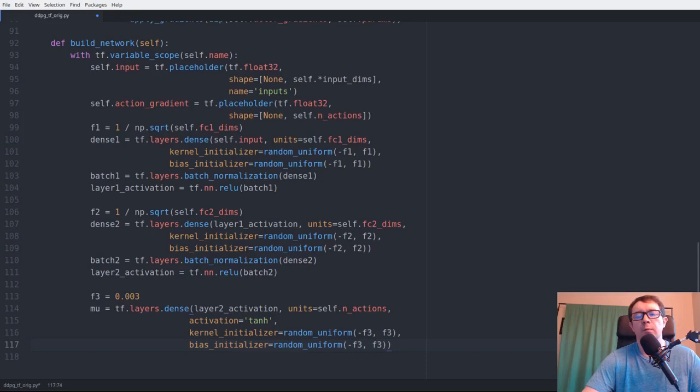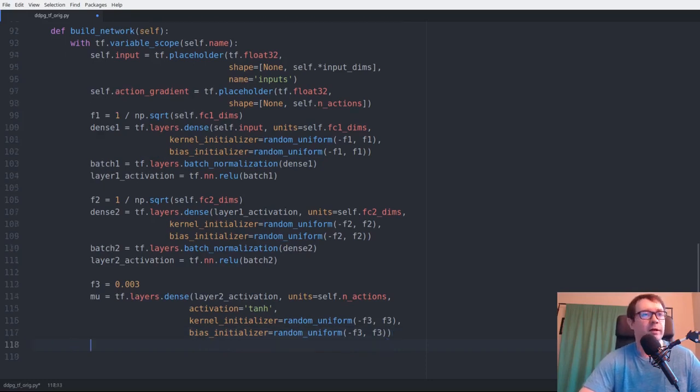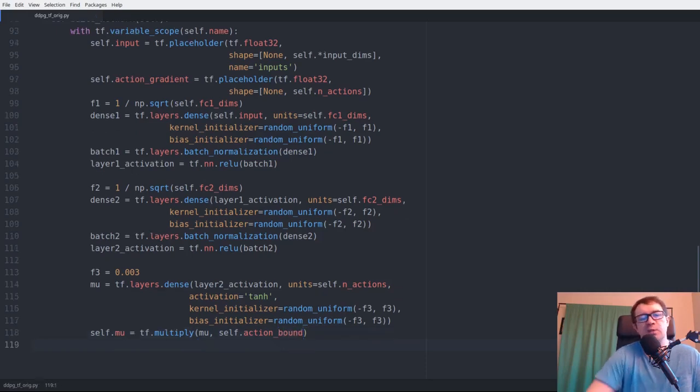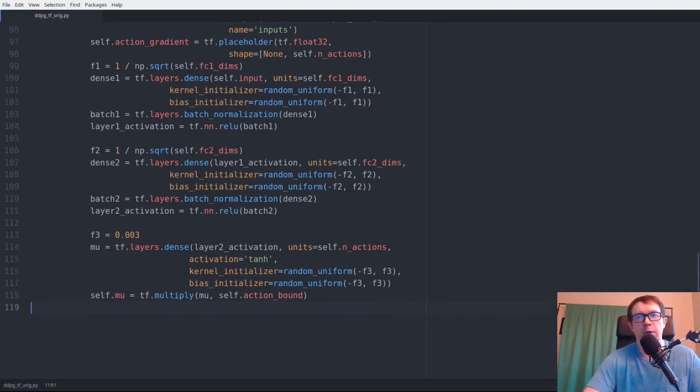And then we want to take into account the fact that our environment may very well require actions that have values greater than plus or minus 1. So self.mu is tf.multiply of mu and the action bound. And action bound will be something like 2. It needs to be positive so that you don't flip the actions. But that's pretty straightforward. So now we've built our network.